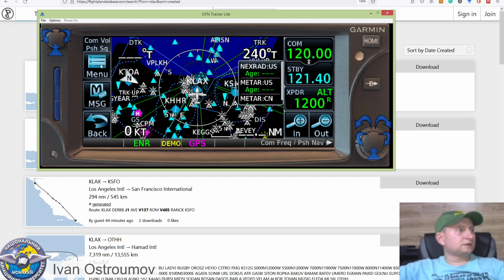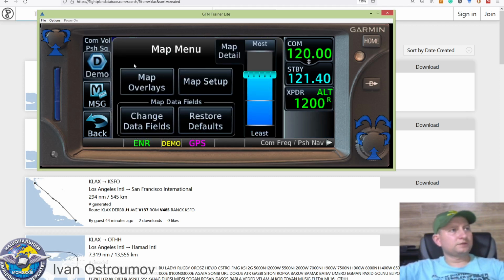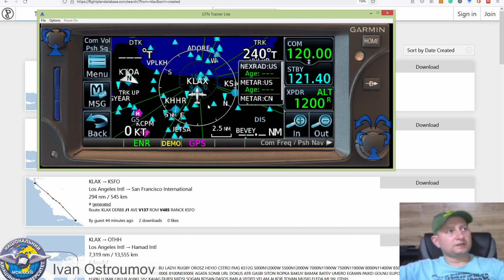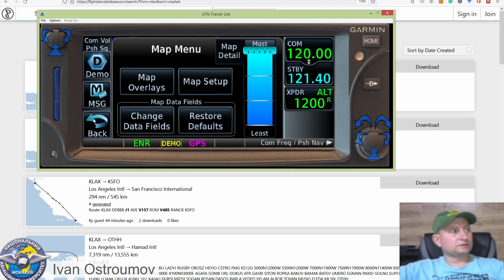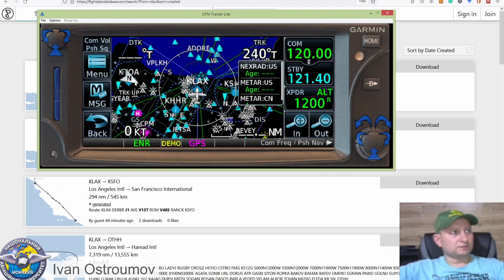Here we've got a menu button, and here we can see, for example, map detailing, and we can change it between three different modes. That's why we can change the amount of data indicated on this screen, or we can increase it, and in this case we will see much more detailed information.